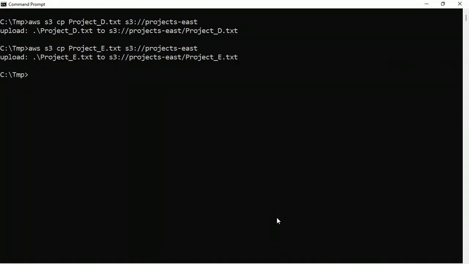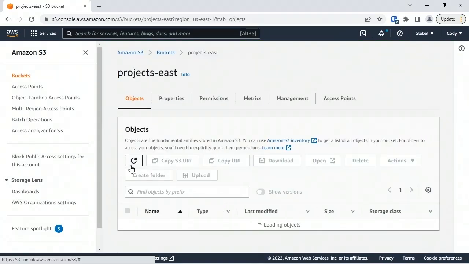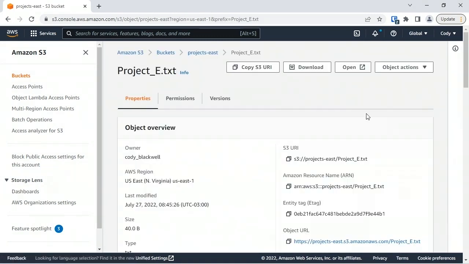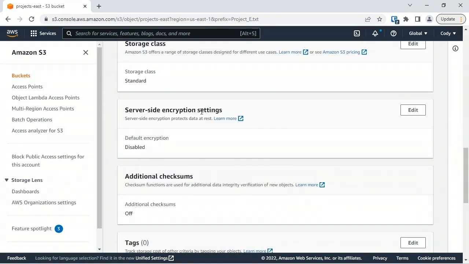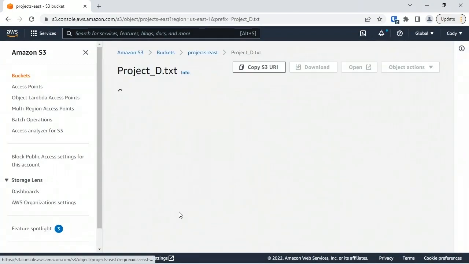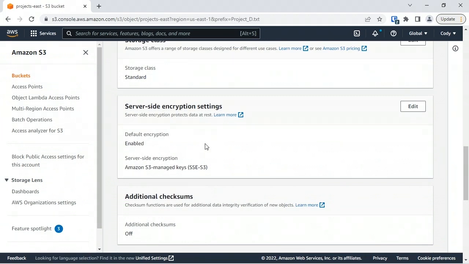Okay, it's been uploaded. Let's examine its properties in the console. So back here in the console, I'll go back to Objects, I'll refresh. We've got Project E shown here. If I click to open it up, scroll down in its properties, the server-side encryption settings for this file, unlike Project D, are showing as being disabled. So default encryption is disabled. Yet if I go back to Project D.txt and scroll down in its properties, server-side encryption is enabled.